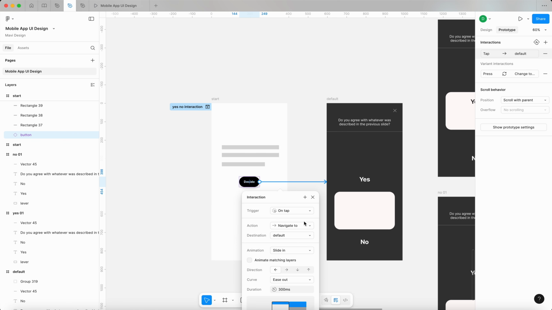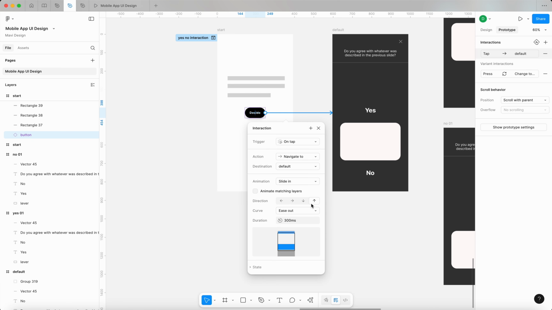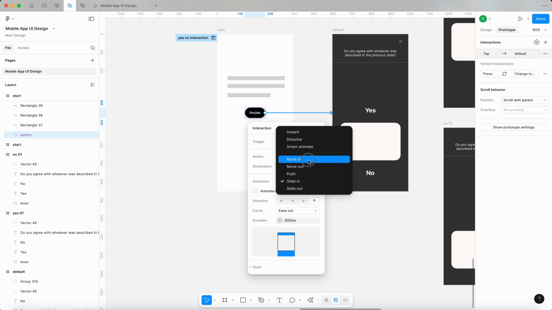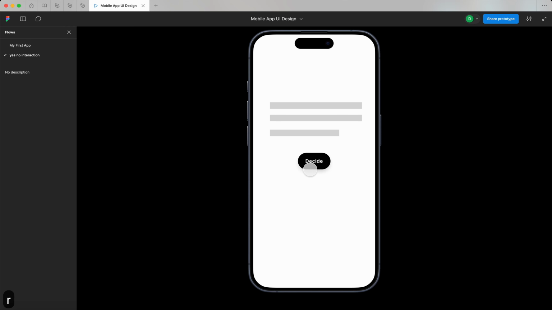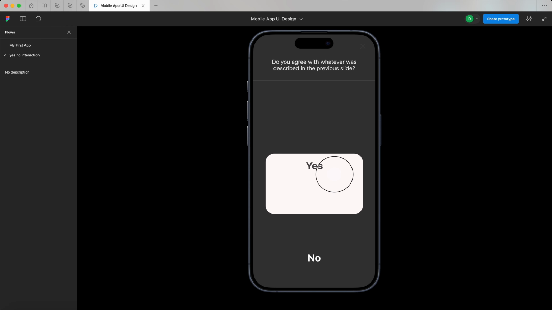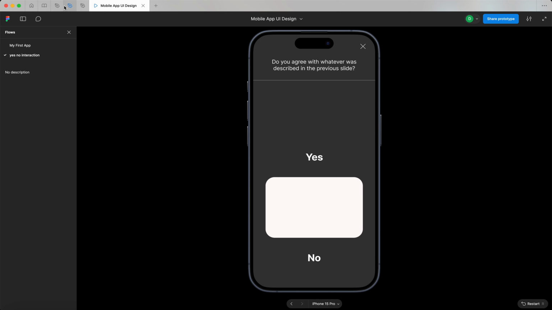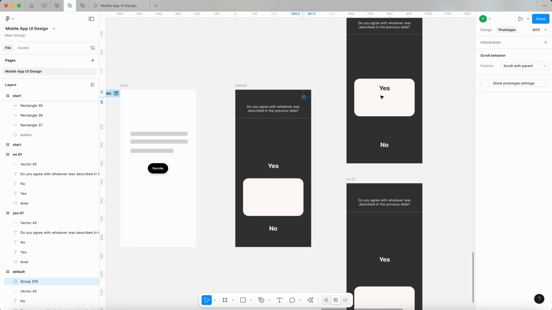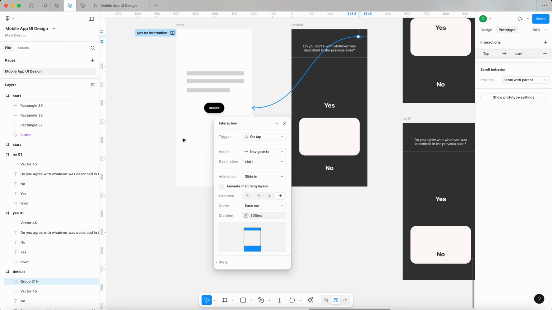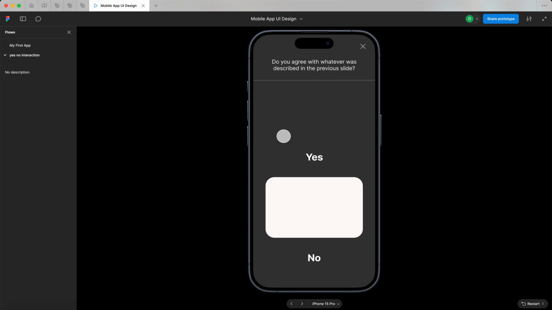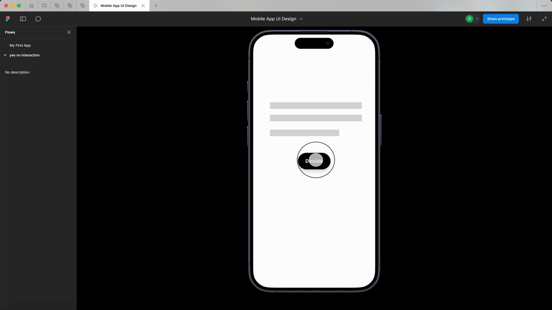And I think this could actually go from below, slide in, or move in. What's the difference? Oh, I see. Slide in. Okay, let's try that again. Okay, I think this is pretty good. I think this is a pretty good interaction. The cross here, we could animate that and make it go back to the previous slide. So on tap, navigate to start, slide in, right? Let's see what that looks like.